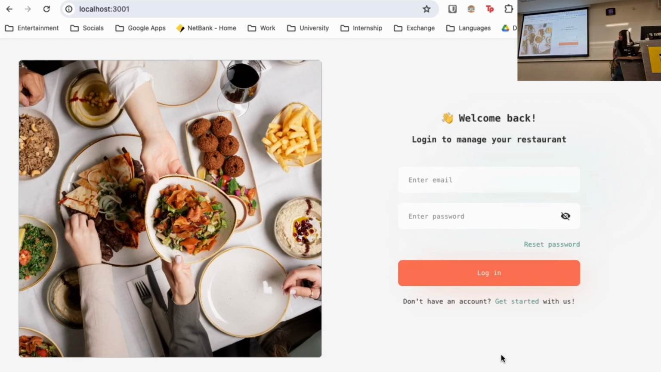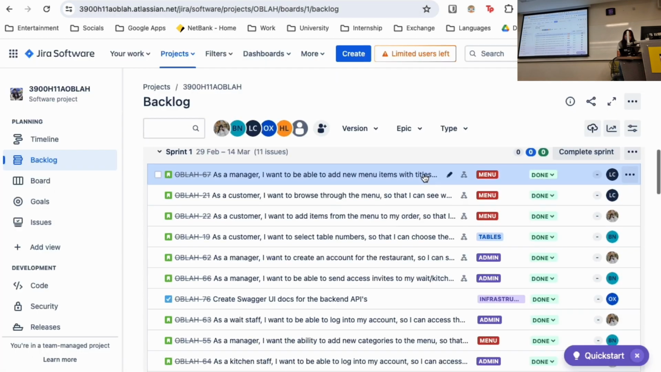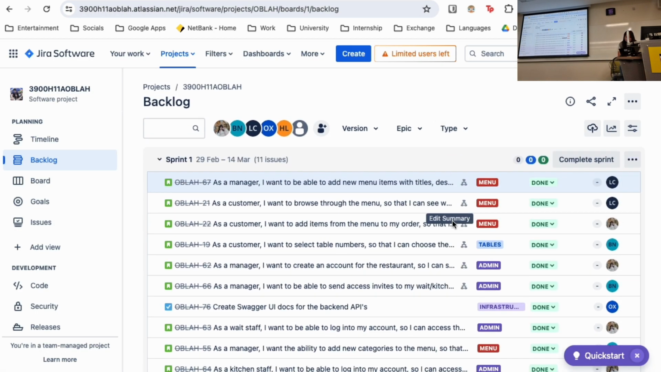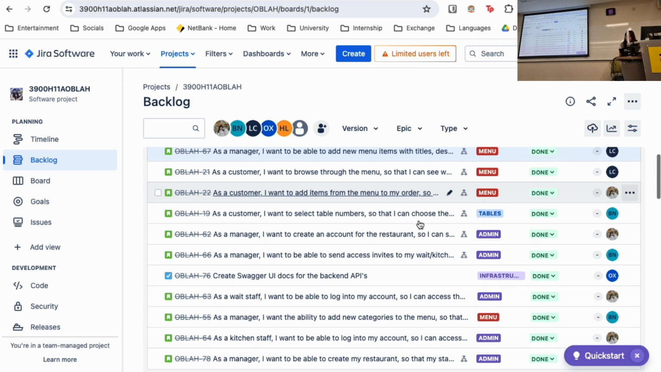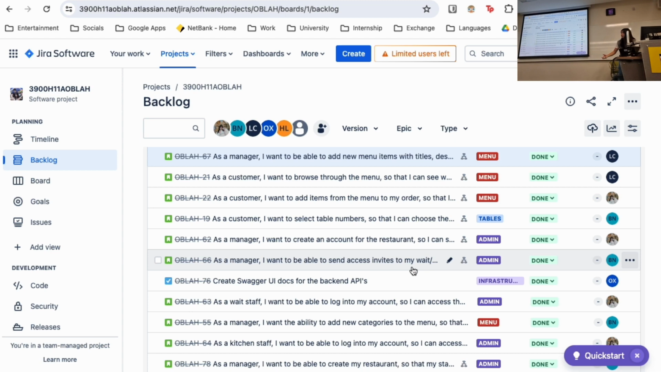The project is the restaurant waiting management system. I'll just show you quickly our Sprint 1 tickets. We basically want to do some of the functionalities, mainly on the manager side, because the manager needs to be able to create a restaurant and then create the menu of the restaurant before it can even show up for the customers.